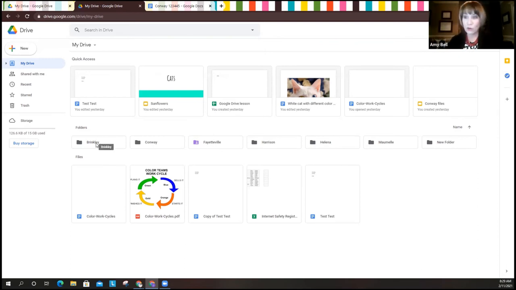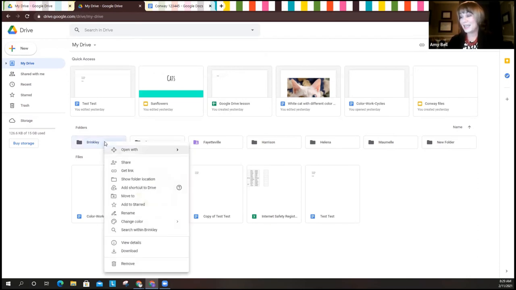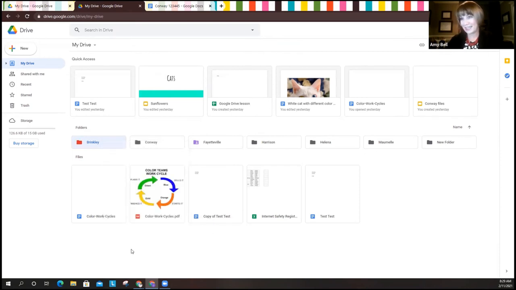You just hover over the folder and then right click, and you get this whole other menu of items. If you scroll down, you'll see change the color. So I'm going to change the Brinkley folder to cardinal red. Look there, it's bright red now. Super easy, great way to just add another layer of organization, sophistication to your drive.